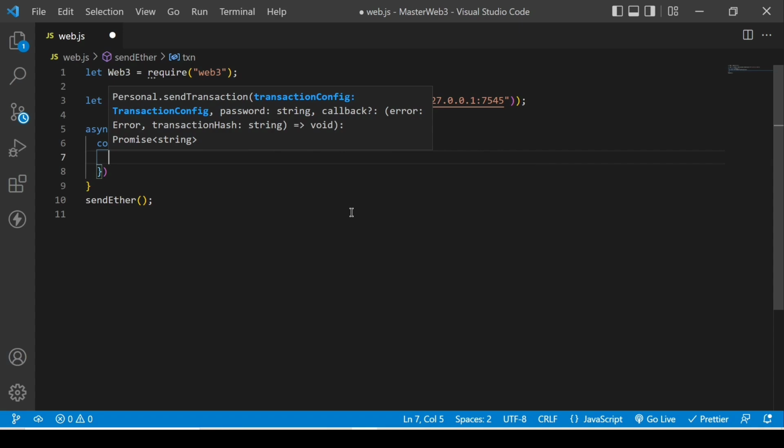Now we have the instance of our smart contract in our contract variable, and we can see that also. Console.log. Inside this, let us print this contract instance. Let me save this. Let's try to run this. Node web.js. Let's hope everything works fine.